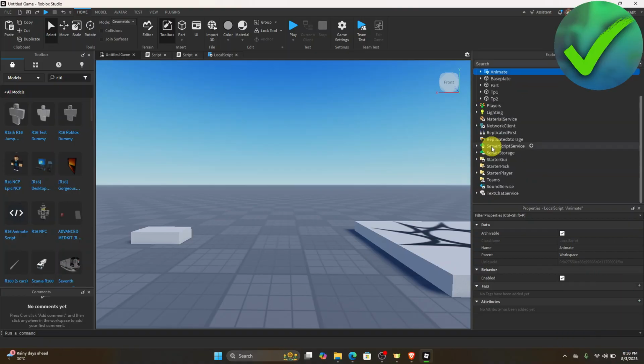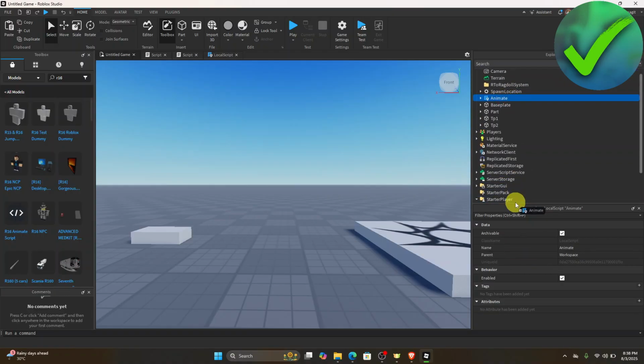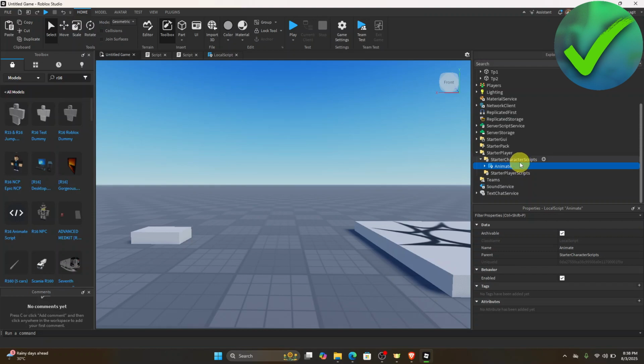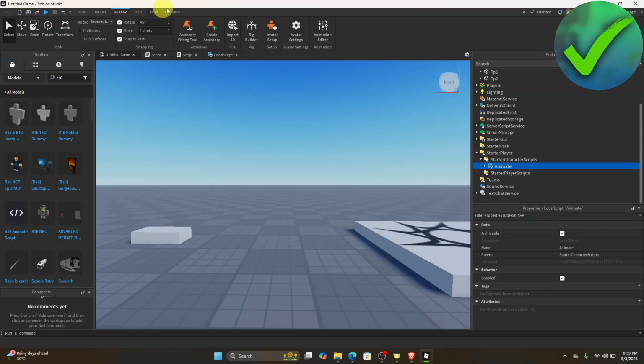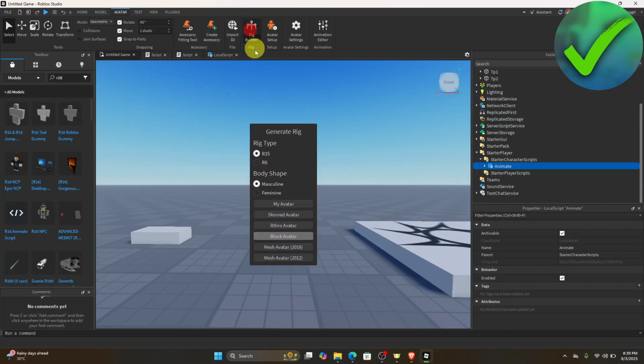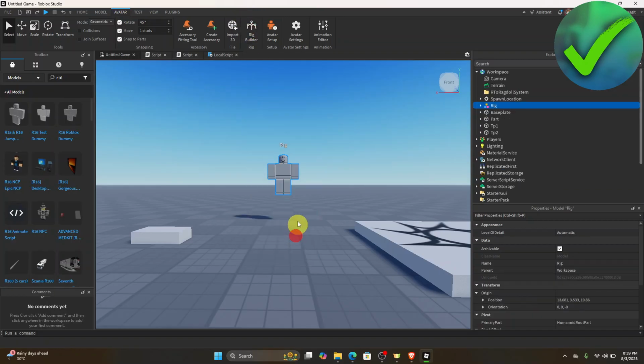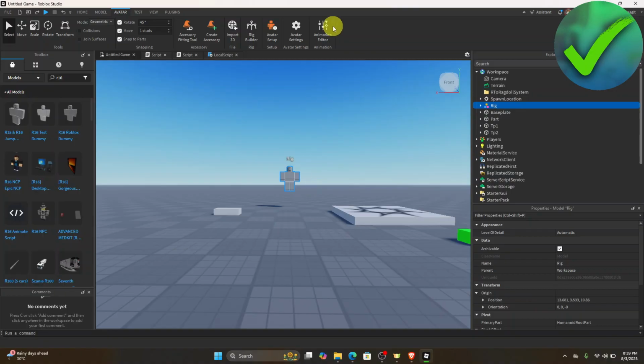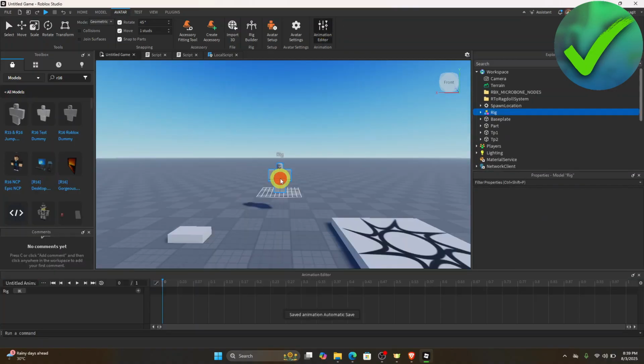So what we're going to do next is to go here on the starter player. And then for the starter character scripts, what we're going to do is to drag this right there. And then once it is done, the next thing that we need to do is to go here on the avatar and then click the rig builder. And then after that, click block avatar right there. And then in this part, click the animation editor and then click on the dummy, which is right here.